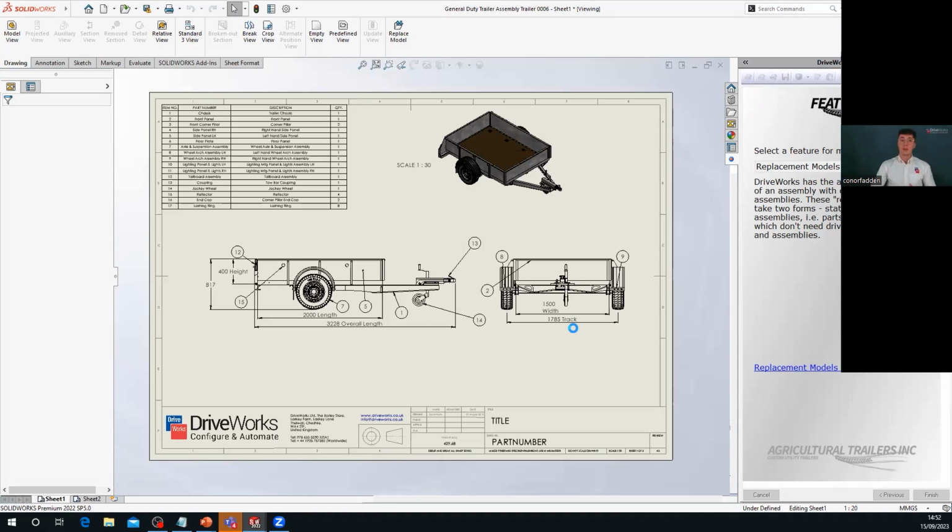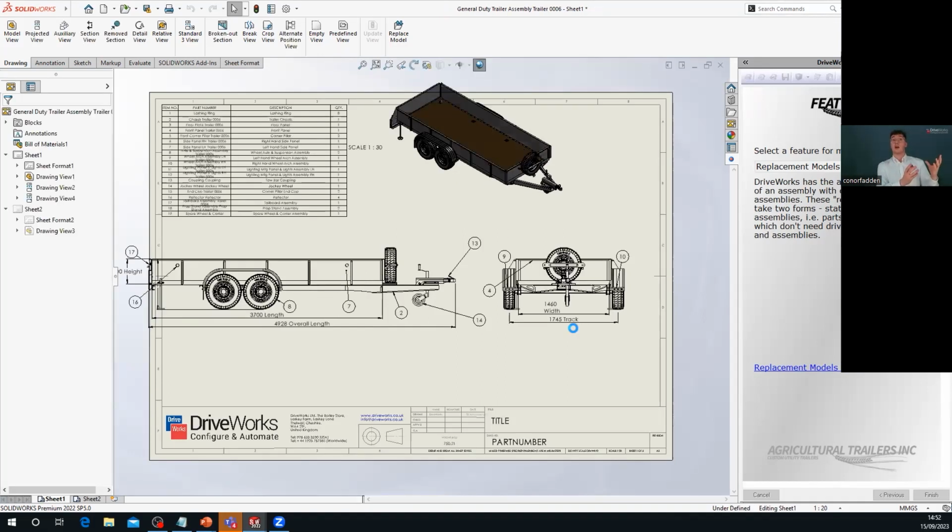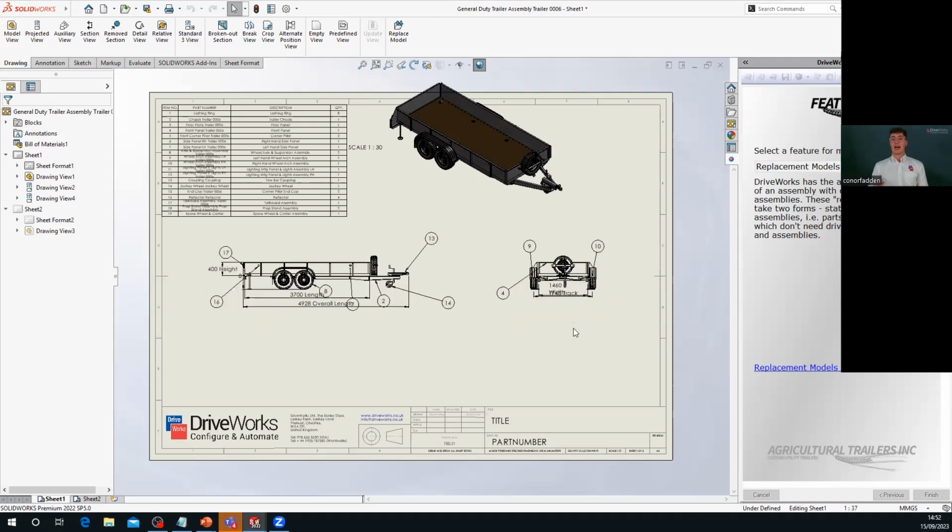So once you've obviously created and copied those master model files, put them in the specification location, you then go ahead and make any amendments. But in this case, you don't make any amendments. You just have to let DriveWorks run with it.